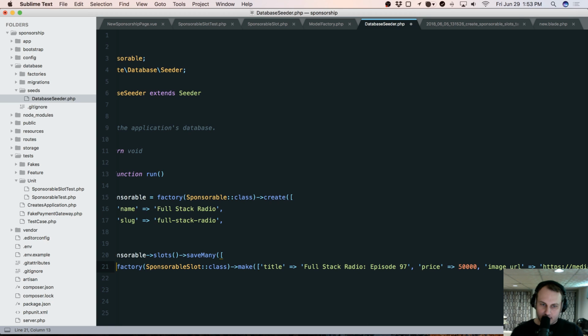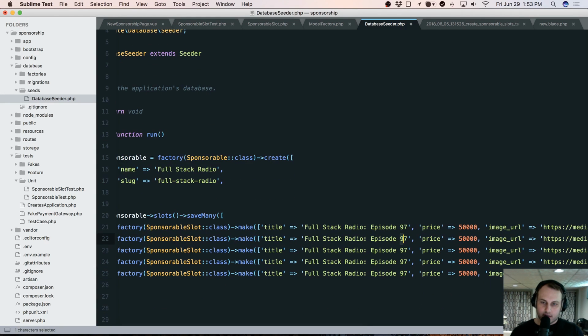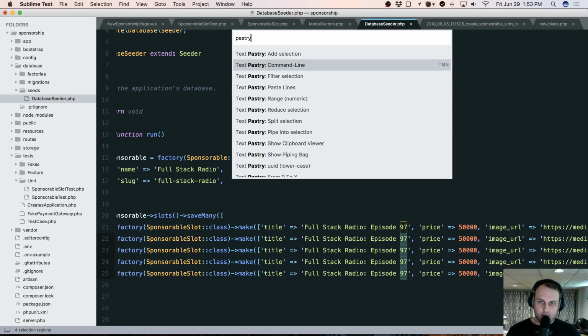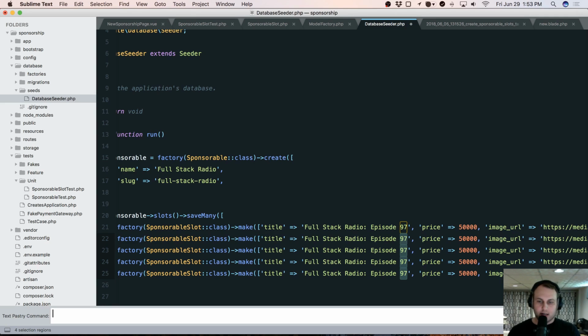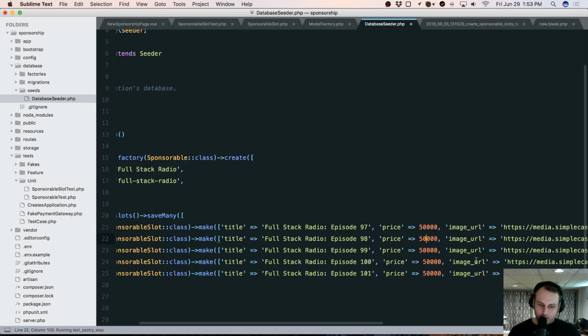Okay, so I think that's going to be a good start. So why don't we make like 4 or 5 total? And let's go ahead and update some of these values. So we'll replace these 97s. I'll use this Text Pastry plugin. I tweeted about this yesterday. It's a cool plugin that lets you generate numeric sequences. So if I type 98 here, it's going to make the first one 98, then 99, then 100, then 101. That's pretty handy. For price, we'll just mix them up a little bit.